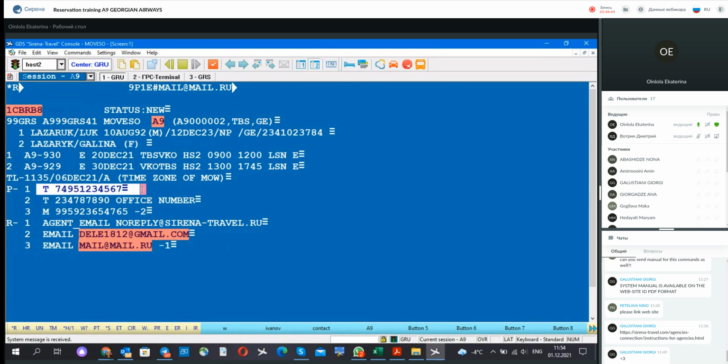Office number is mandatory for PNR. It's not possible to end PNR without an office phone number. Other information is optional.